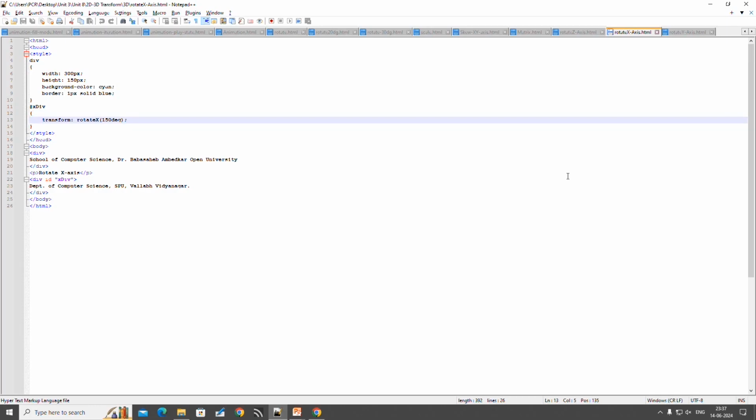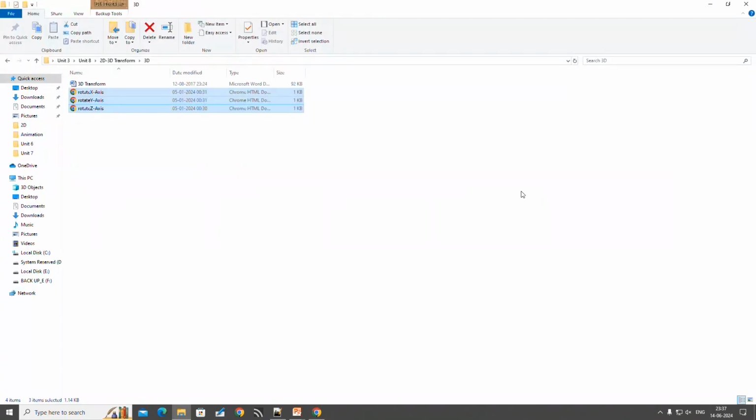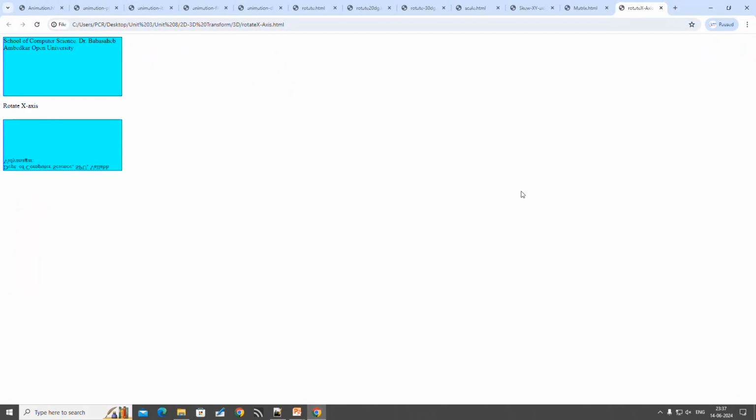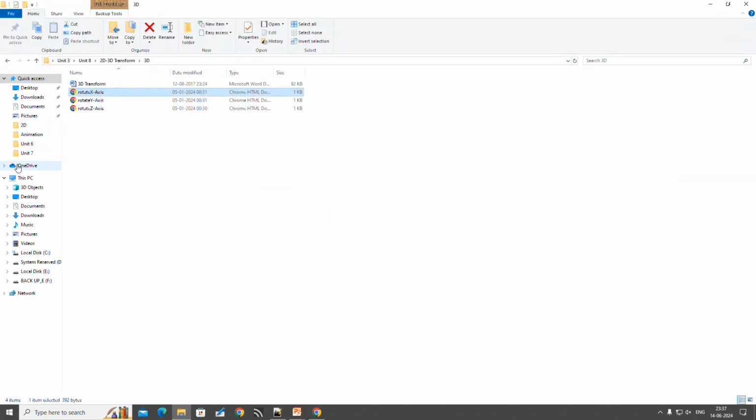For division 1, the transform is rotate x with 150 degree. Let's see how rotate x works by executing it. We are just rotating, you can see the rotation, we are rotating the x-axis only. The content is displayed in a reverse manner in the rotation for the x-axis.